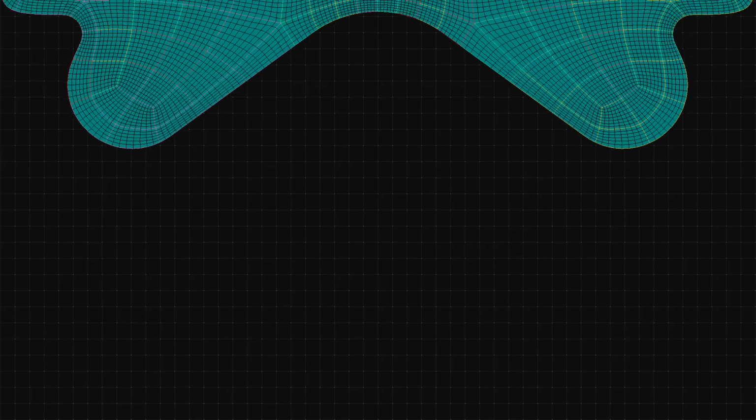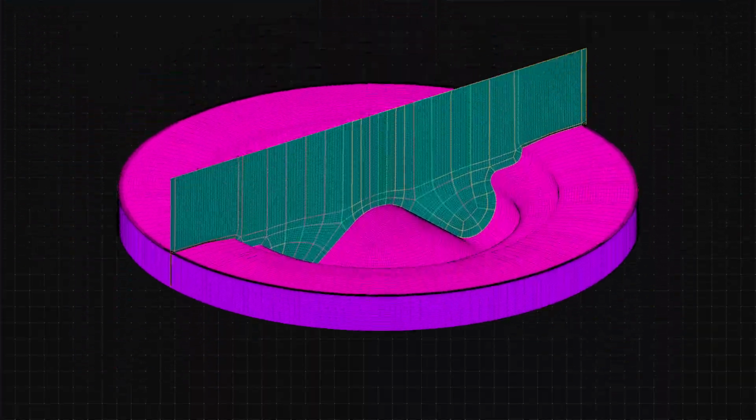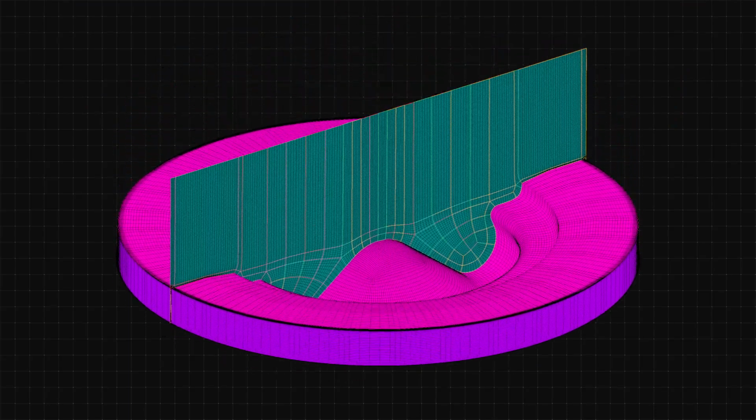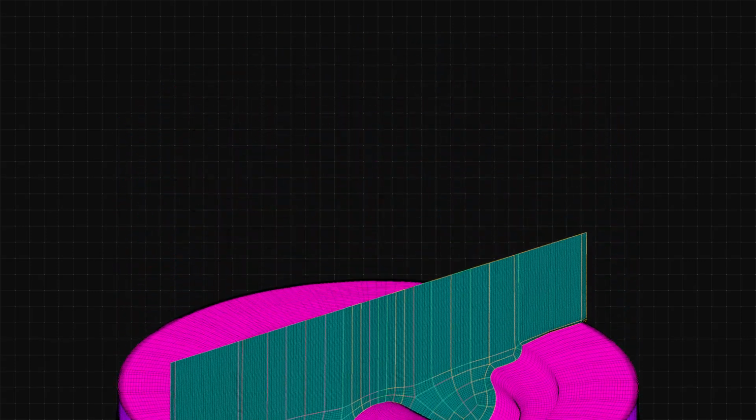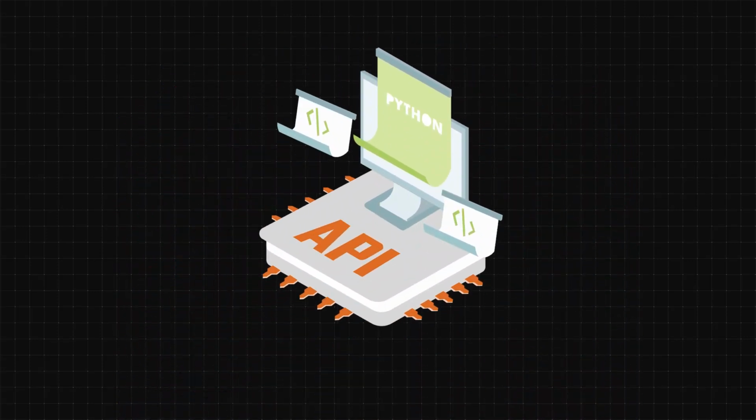In today's video, we will be showing you how to automate meshing for the movement of a piston bowl and automatically generate multiple meshes which can be used to simulate the complex flow and combustion mechanisms in a piston bowl. This is completely done using GridPro's Python API.